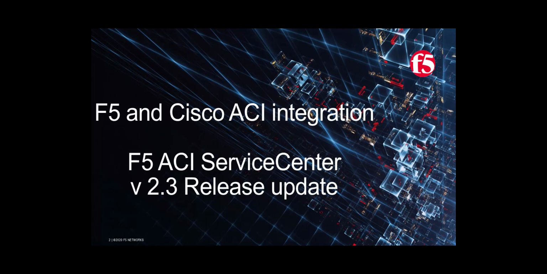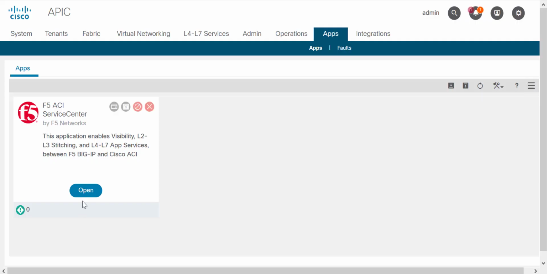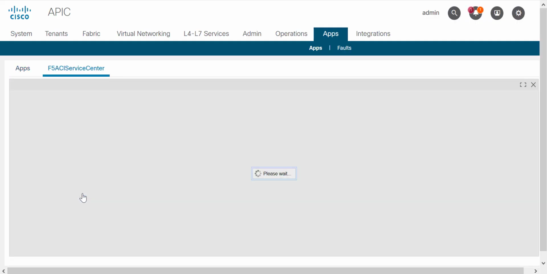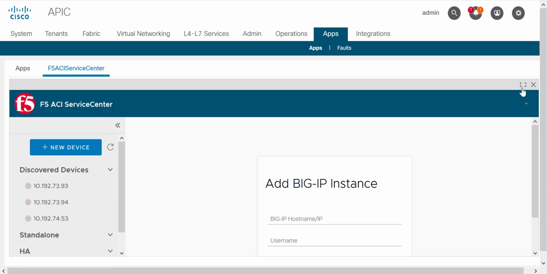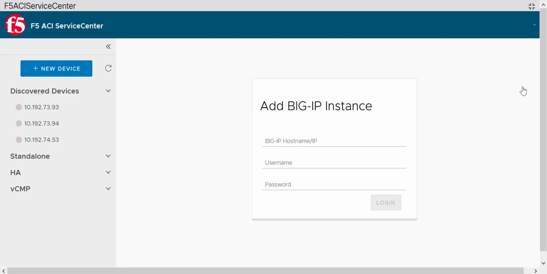Let's take a look at the new features that are introduced in release 2.3 of the F5 ACI ServiceCenter. So we're going to log into the application, which is already present on the APIC controller. And once we log in, we're going to see different devices that have been discovered by the application, different BIG-IP devices.